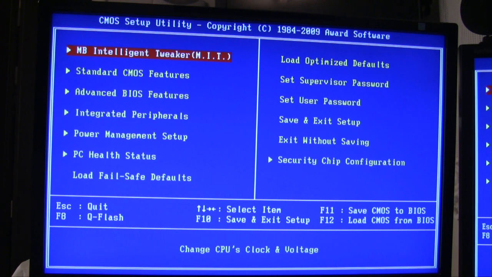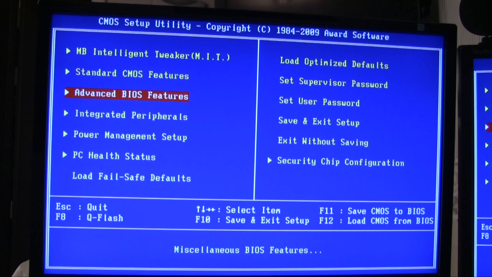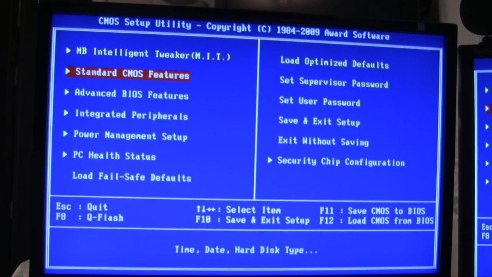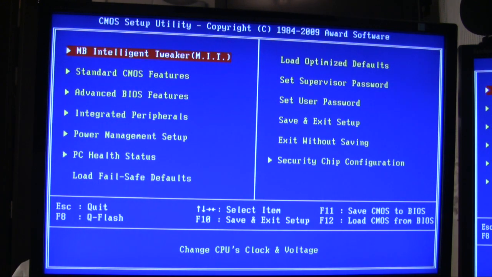Okay, so here we are again. This is how your BIOS, the default screen, will look like. There are different things that you can look into. The MIT, motherboard intelligent tweaker, that's what the Gigabyte BIOS calls it. It's actually where all the overclocking takes place. So we'll go there later.